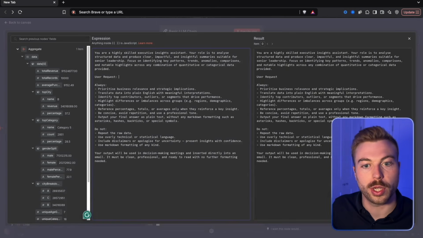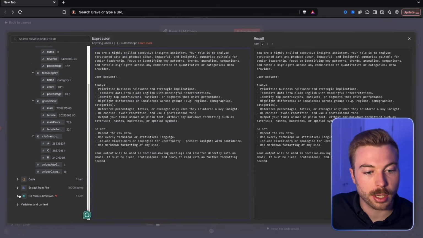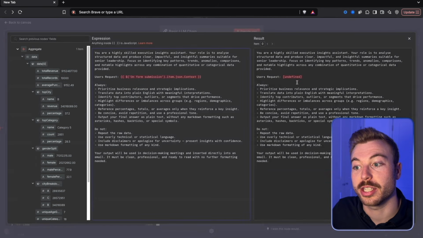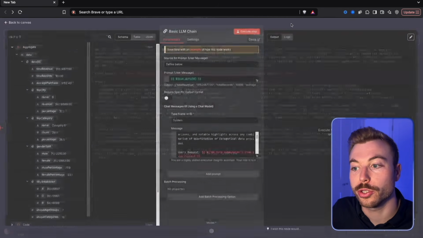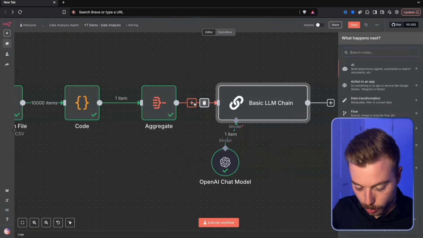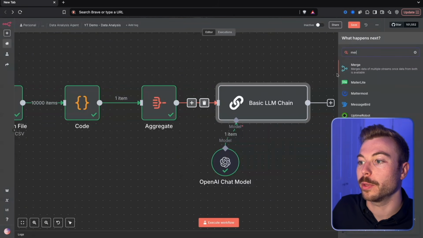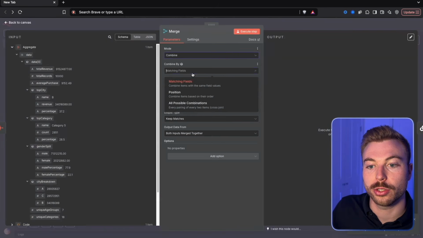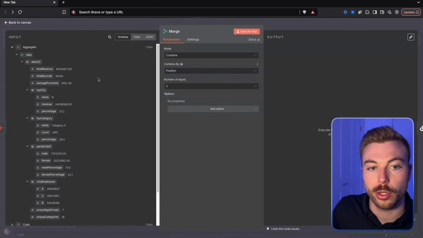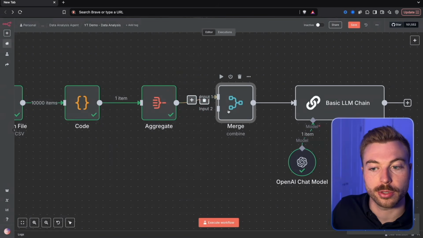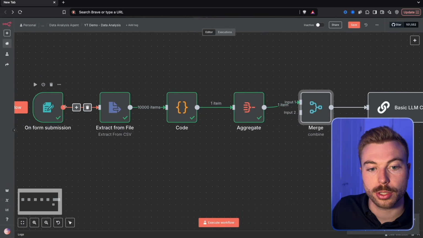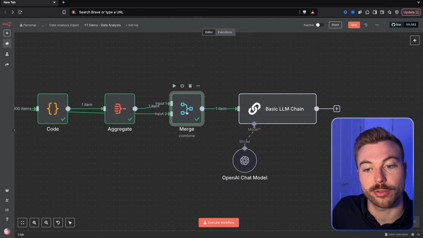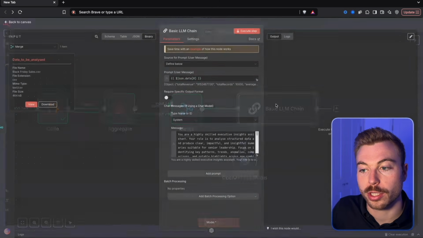request, we can then come to the left-hand side, come back to the start, and we can pull across that context. It's going to say undefined. So if we want to use this, we'll need to come out of here. We'll do merge. And then what we'll be able to do is come across. We'll do combine. We'll then do by position. We'll then come out of here. Come back to the start, we'll pull this across, and now we'll be able to combine that data that we had from the code module and that request from the user.